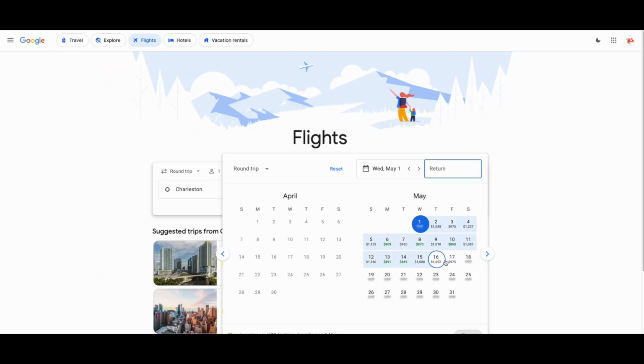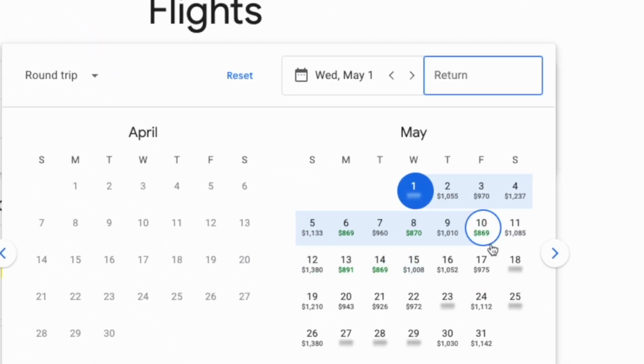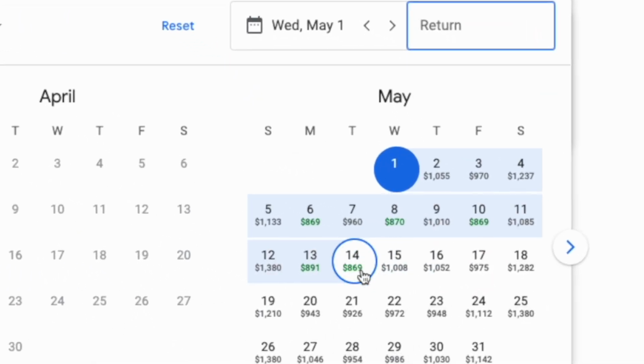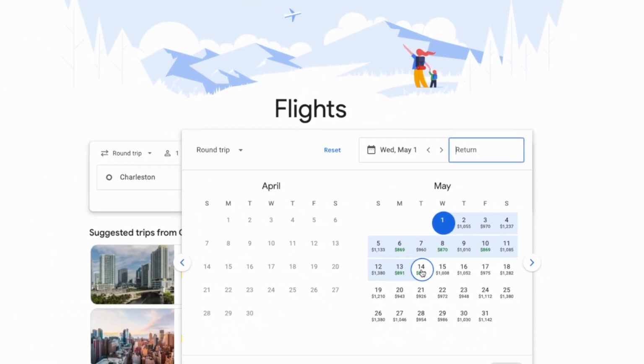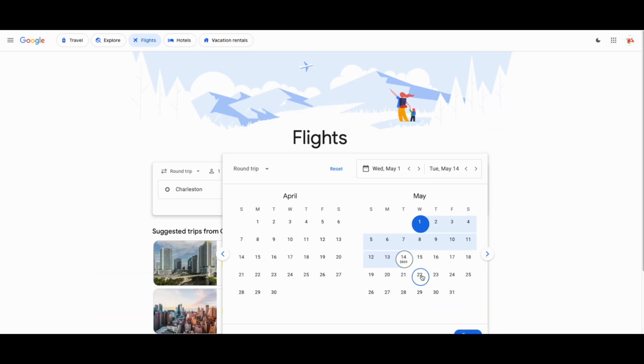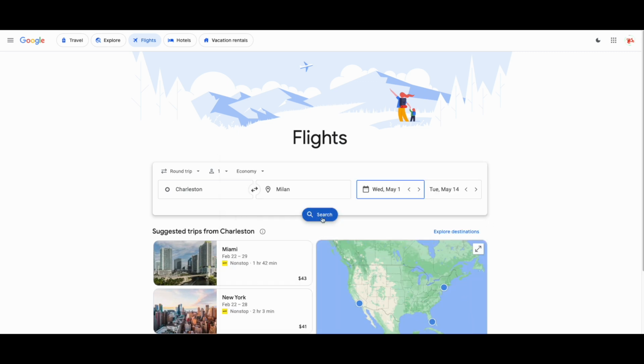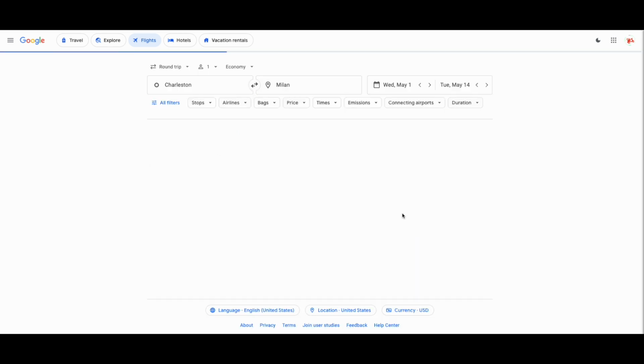And here you see it already gives you an option based on the return date, how much you can spend or save. So let's say we want to stay a couple of weeks. I would say it is a perfect idea to come back on the 14th. And done. Click on search.